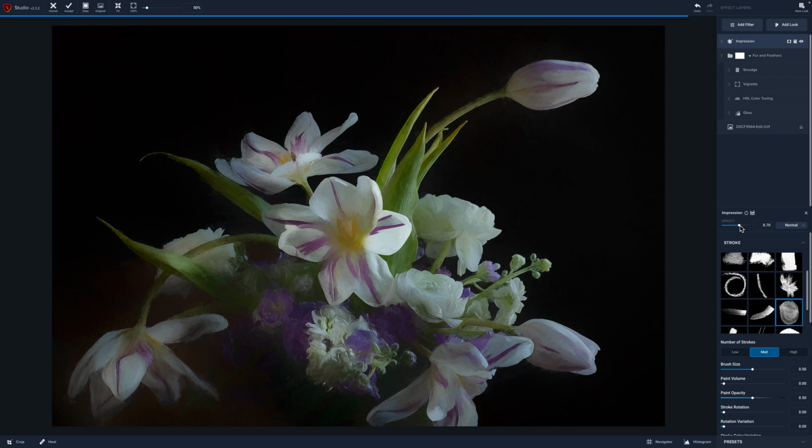So what I'm gonna do is bring that opacity down just a little bit to bring back a little bit more of the original detail and to truly make it look a little bit more like a painting than maybe an abstract. So you can play with how much opacity. So just kind of play with that.